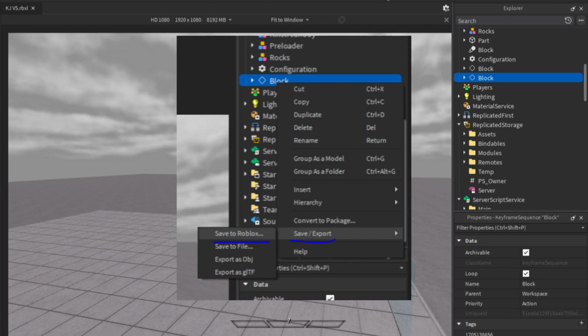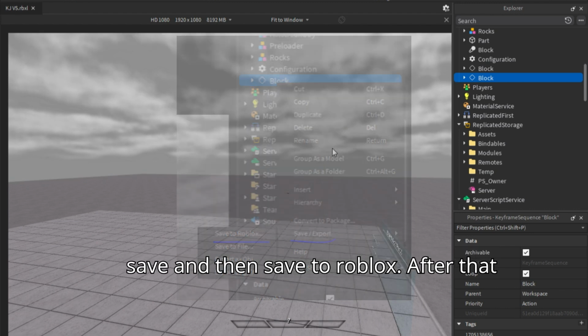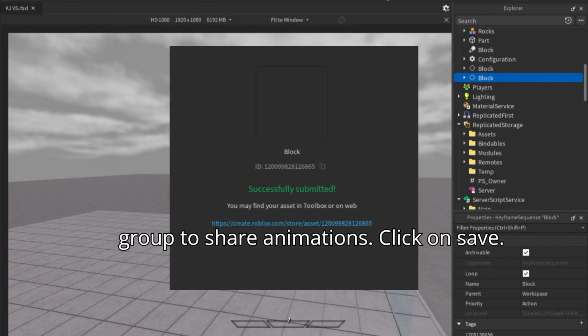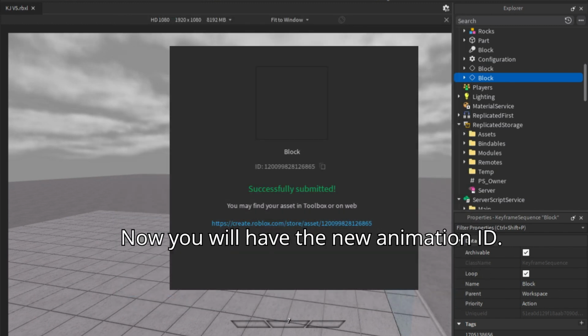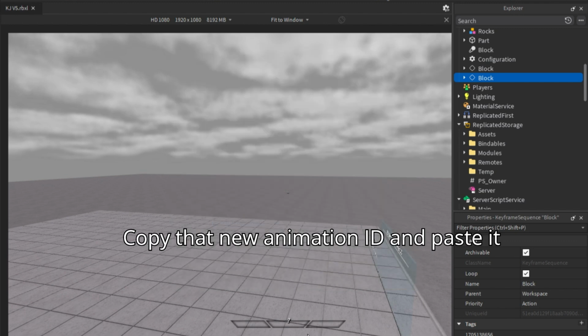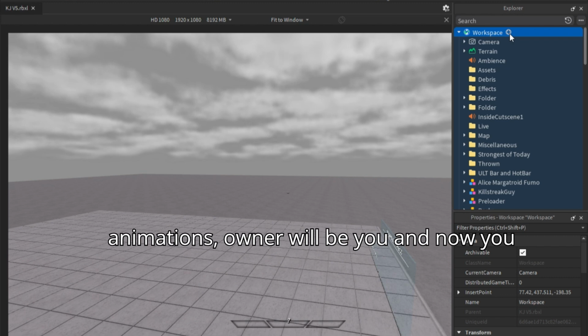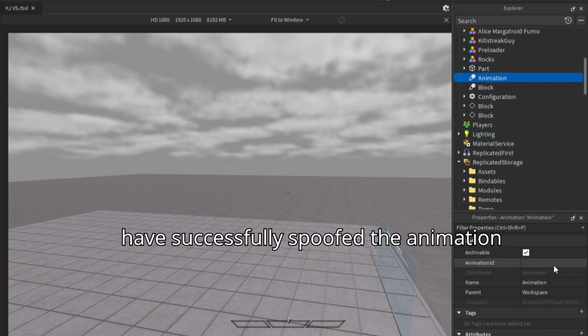Right-click on it and press Save, and then Save to Roblox. After that, you can put the owner to yourself or a group to share animations. Click on Save Now, you will have the new animation ID. Copy that new animation ID and paste it into your new animation. This new animation's owner will be you, and now you have successfully spoofed the animation you wanted.